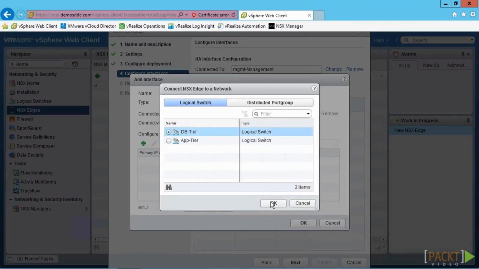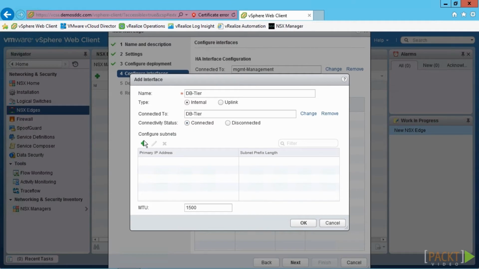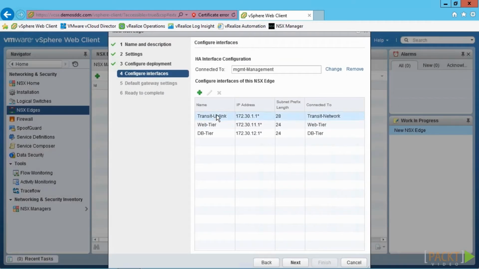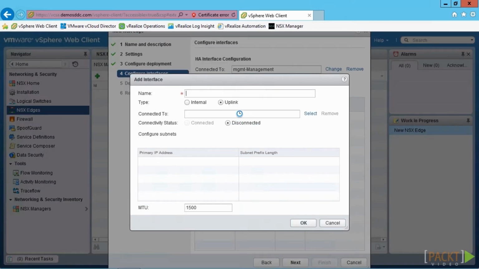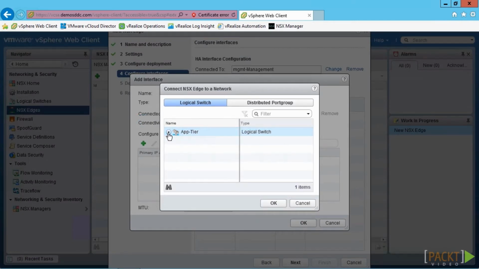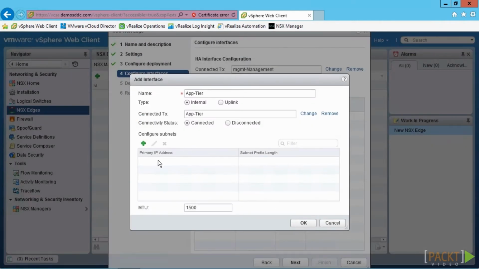Then we are going to click plus again, provide the IP network for this. So this is 172.30.12.1. So this is the final one, the app tier here. The IP address needs to be added, 172.30.13.1, subnet prefix. Then we provide a default gateway. We will work with static routing for the moment and will change into a dynamic routing approach at a later point in time during the material.